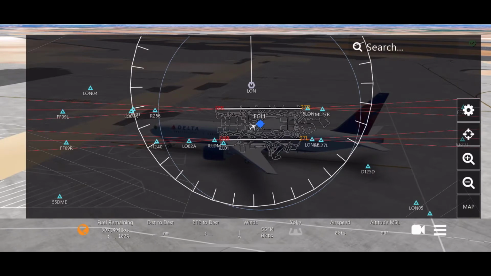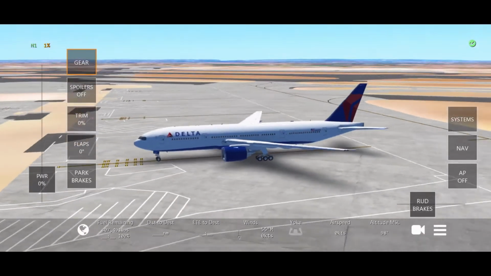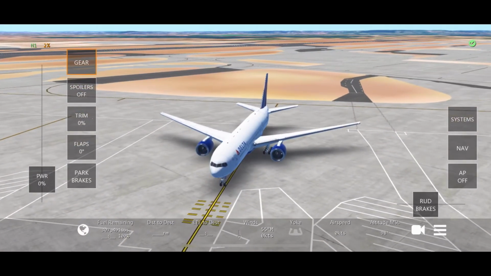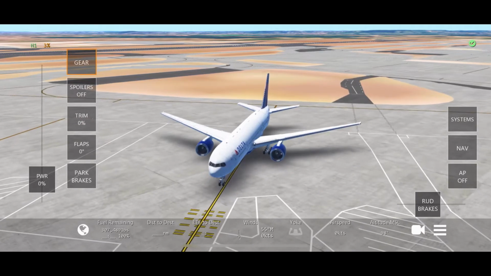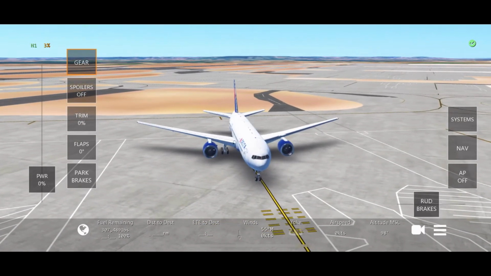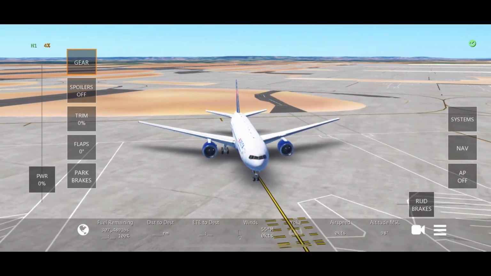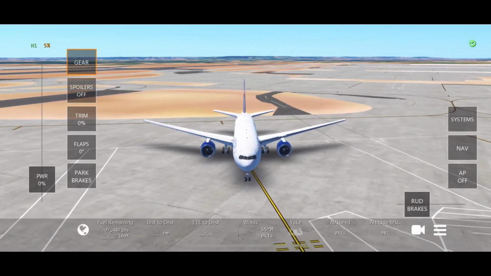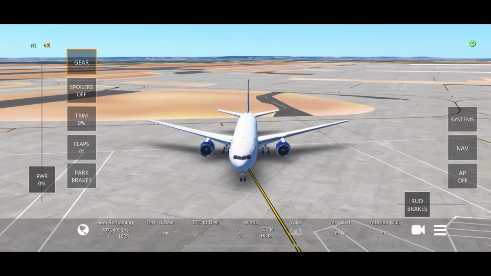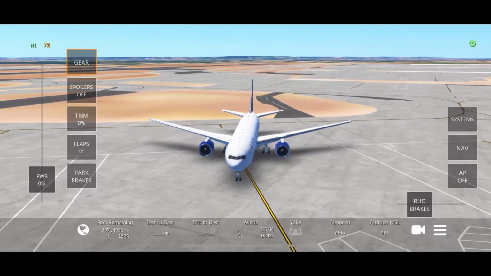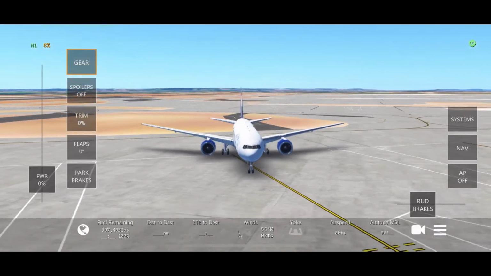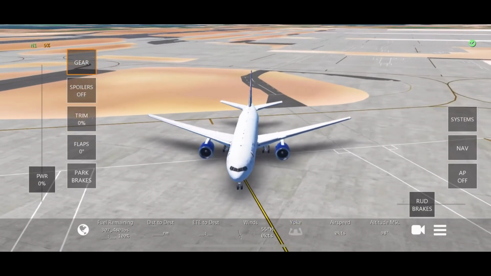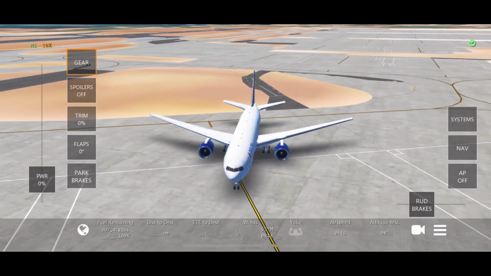We're going to be taking off from runway 9 today, first of all. And it's really important here that you don't understeer, because then at the last moment you're going to be making very massive adjustments with your steering. You'd rather make big steering adjustments early on and make smaller ones towards the end. It's just a little bit of a tip.